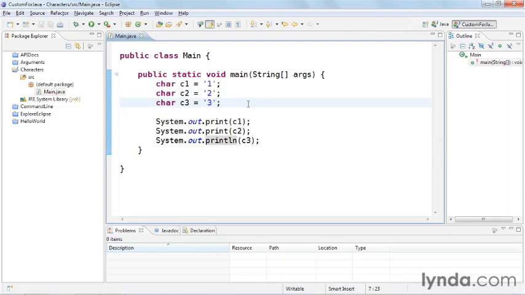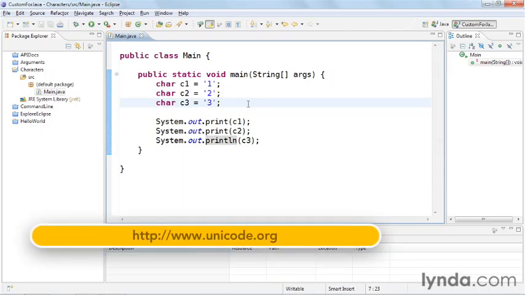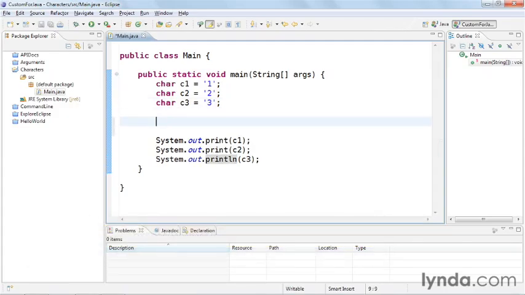You can also set a character variable using a Unicode literal. Unicode is a way of describing individual characters in the alphabet using numeric codes. You can look up the numeric codes for Unicode on the website unicode.org. I've looked up the value of the currency symbol, the $, and I found that it's a 4-digit number of 0024.